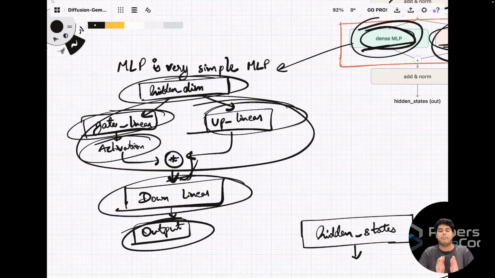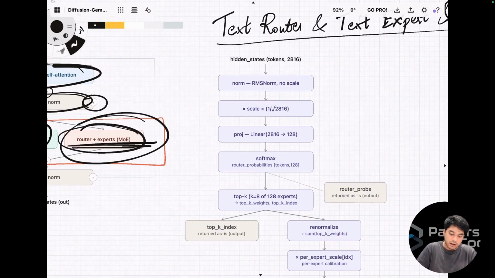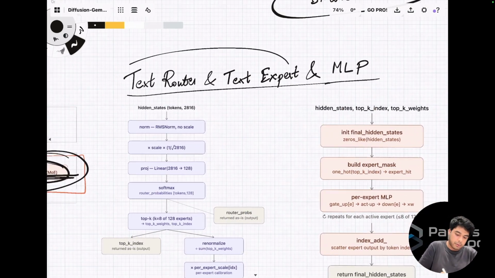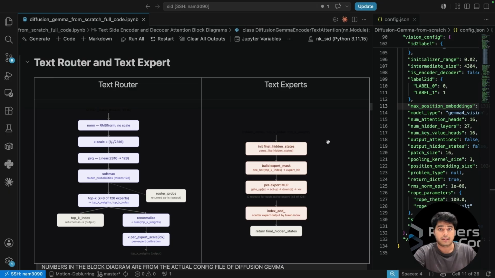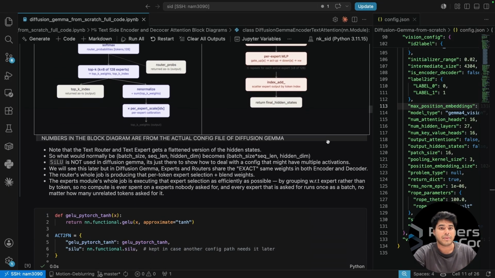Very simple. It's just an MLP where there is no selection of expert. There is no top K experts. There's nothing. We just have all the tokens come in, we have a gated MLP for all of them, we pass it, get the output, and that's it. But the router and the text expert part is where all the crazy stuff happens. Let's look at the code and things might get clearer when we do that.